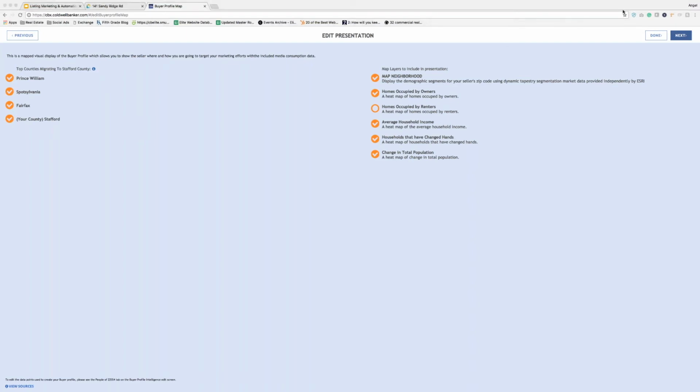And this is the overlays that you can choose. And if I don't care about homes occupied by renters, I'm just going to unclick that. All right, and hit done.